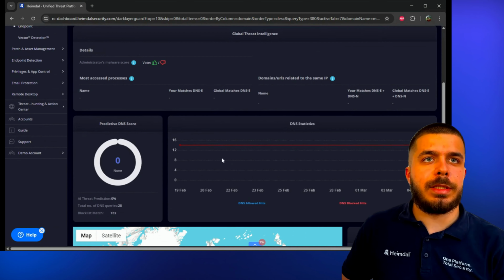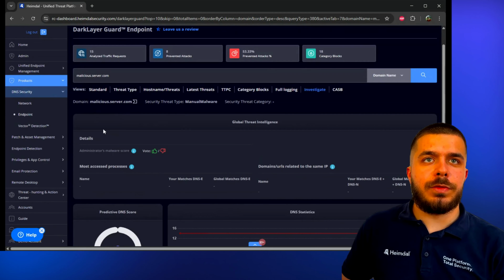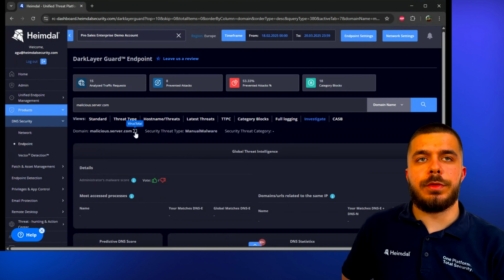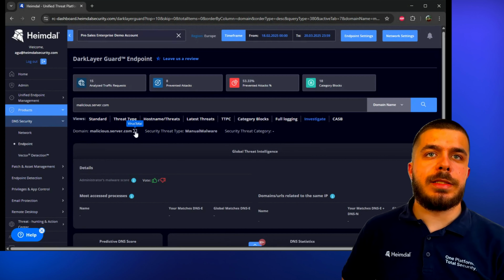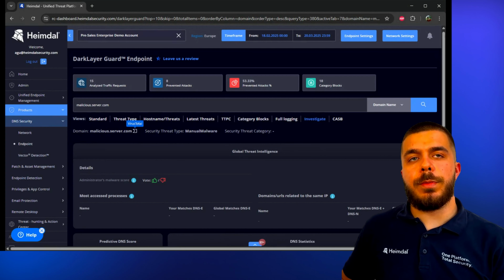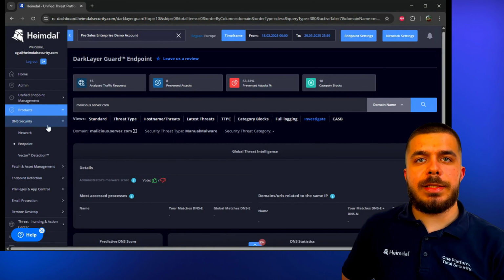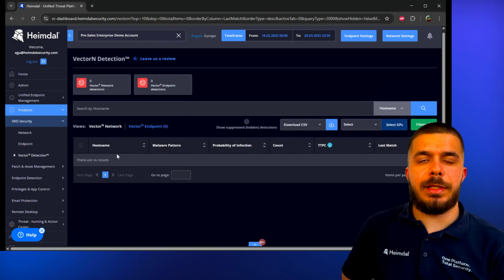This one is zero because it's an example. But we do have lots of information that we can use here. We can also search for it on VirusTotal to see if it has any other reports from other vendors of malicious activity. Still on the DNS security, we have the vector end module, which is a pretty interesting module.